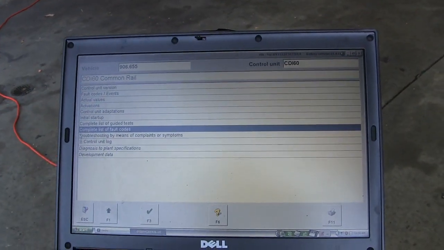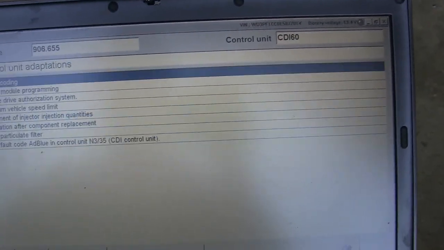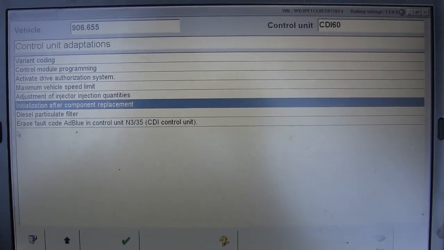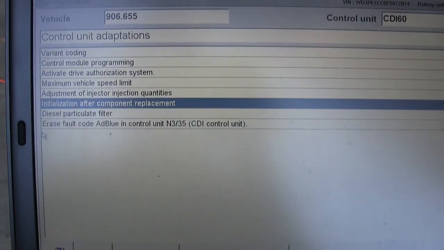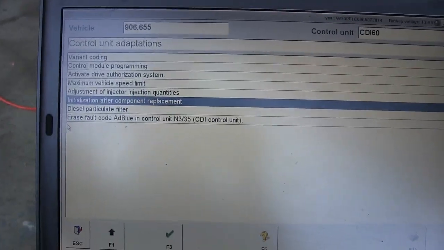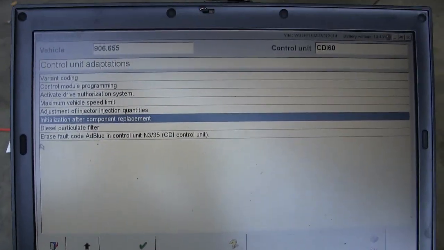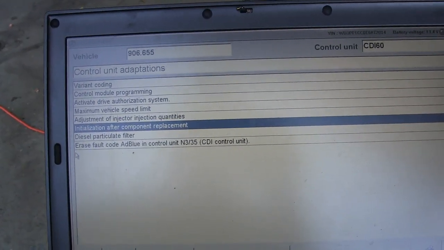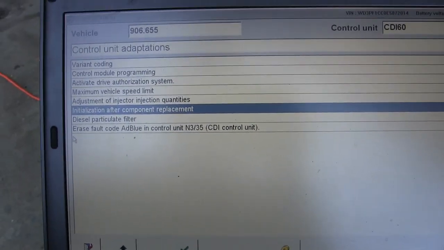So we reset the adaptations. I want to show you something. So if you're gonna replace a component, let's see here, I think it's in, okay. Initialization after component replacement. This is great. Every time you replace a component, they want you to readapt it to the car, right? On the NOx sensors, they actually want you to SCN code it to the car, which is pretty crazy, but they're requiring you to do that.